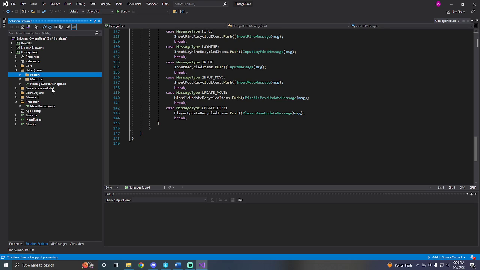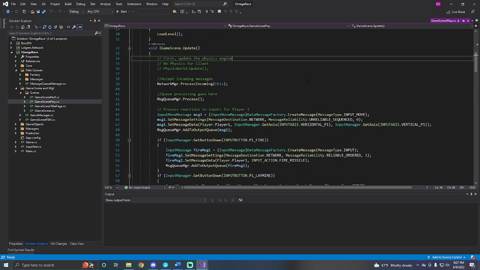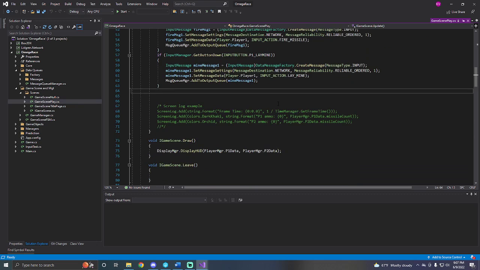So as you can see, we are in the client right now. So in the scene, you'll see that physics are not being used, and we have the inputs for player one, and that's about it.